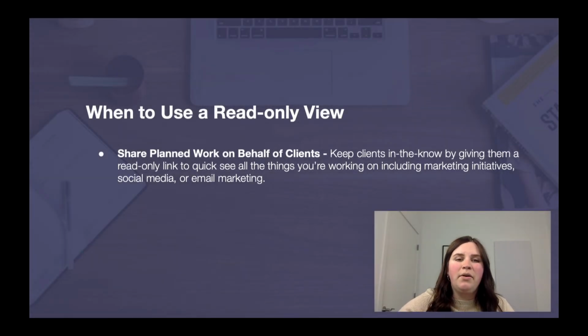The final use I'm going to show you for using a read-only view is to share planned work on behalf of clients. If you are a marketing agency, this is going to be a really great way for you to keep all of your clients updated on what types of projects you're executing on their behalf. So let's hop back into the calendar for a little bit.